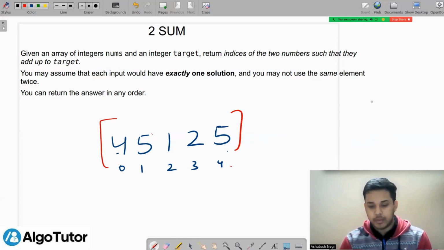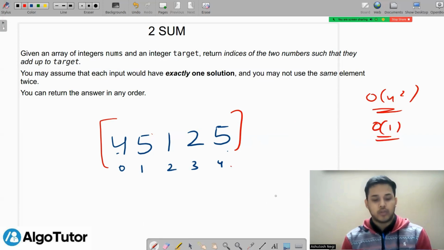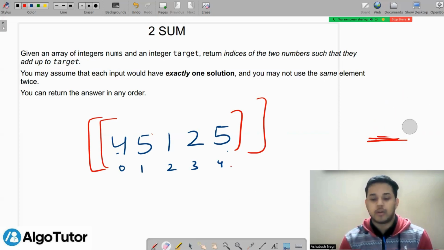Okay, so the time complexity is what? N square. The space complexity is constant. Why? Because we didn't take any extra space, right? We are just using the array which was given to us by the question. Okay, so no extra space taken. So that's why the space complexity is constant. Okay, so that's all about our brute force approach.